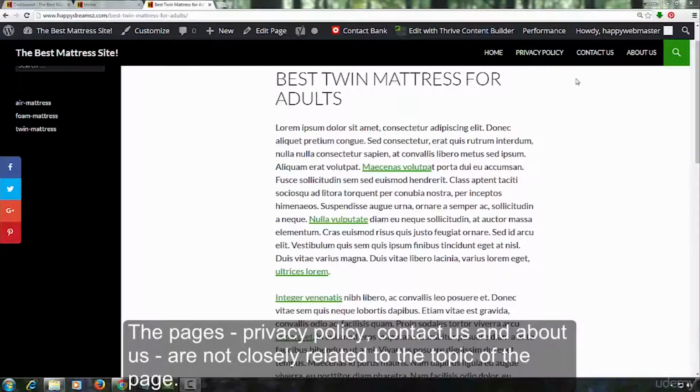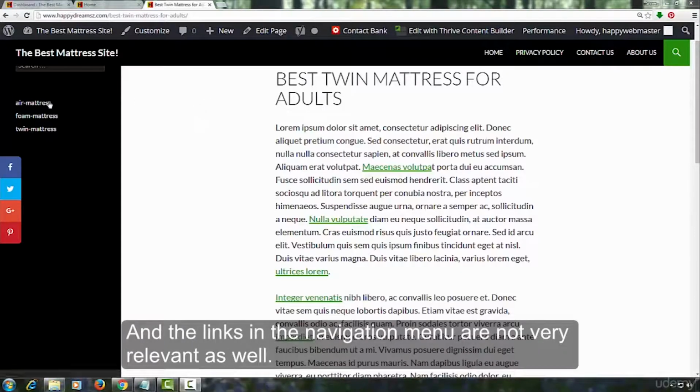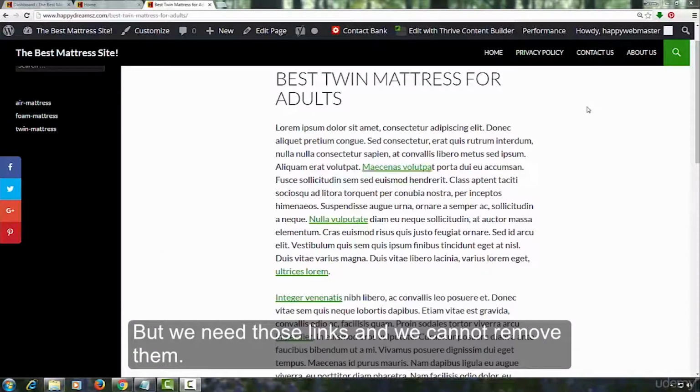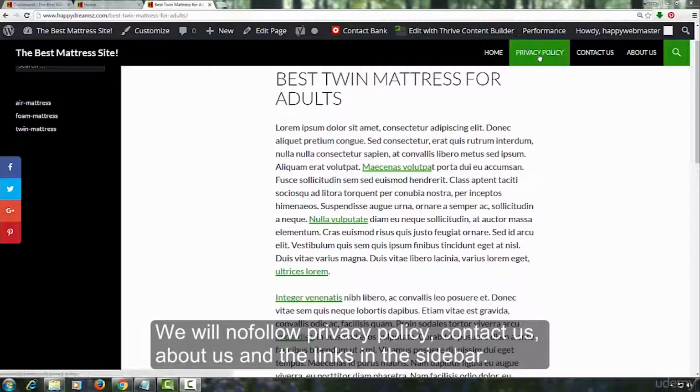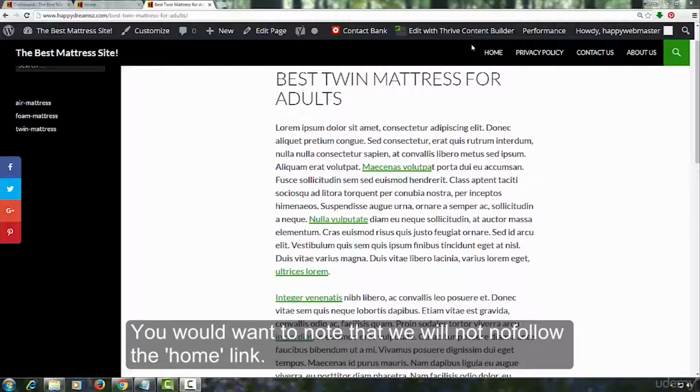The pages Privacy Policy, Contact Us, and About Us are not closely related to the topic of the page, and the links in the navigation menu are not very relevant as well. But we need those links and we cannot remove them, so we will now nofollow all of the links that are not relevant. We will now nofollow Privacy Policy, Contact Us, About Us, and the links in the sidebar. You would want to note that we will not nofollow the home link.